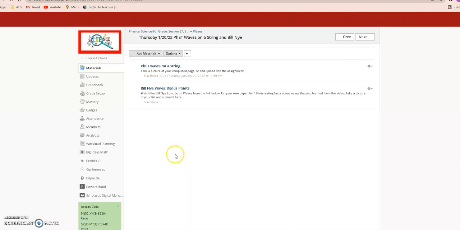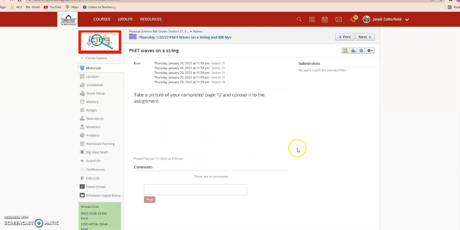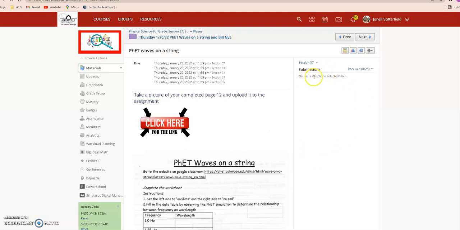Let me go back to the PhET waves on a string. Whenever you finish the PhET assignment on your page 12 in your packet, make sure you just take a picture of it and submit it here and turn it in here for your points for today.